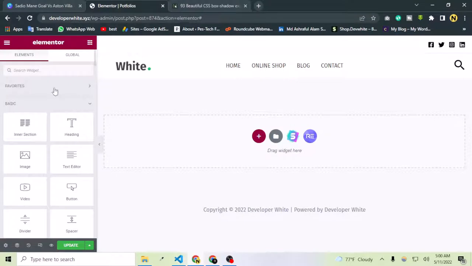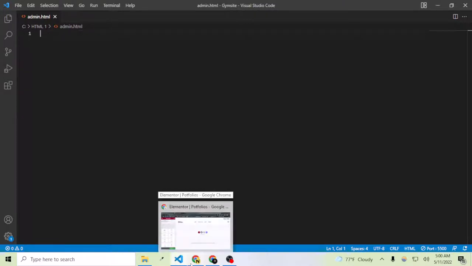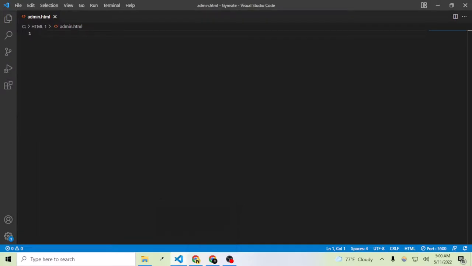So this is a WordPress site and I am going to build a box with shadow with Elementor, and also I am going to create a HTML page and design a similar box shadow by HTML also, so you can learn to create the box shadow with custom CSS for any kind of websites. So let's get started into it.